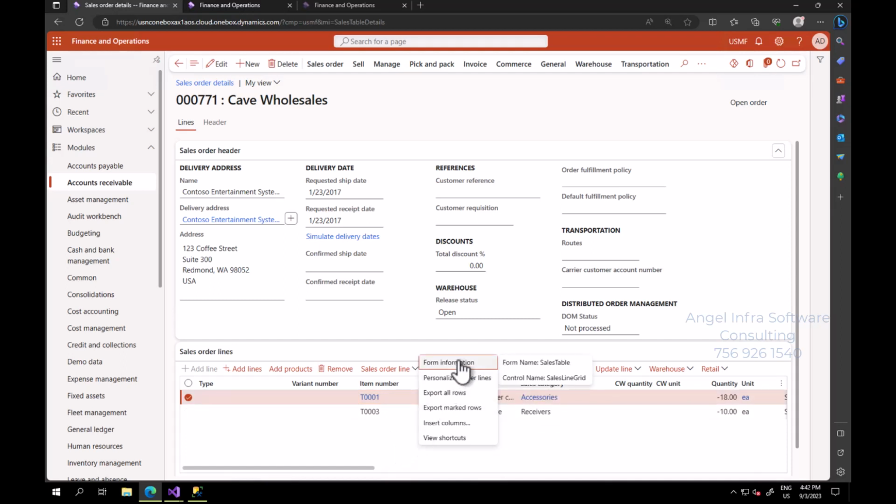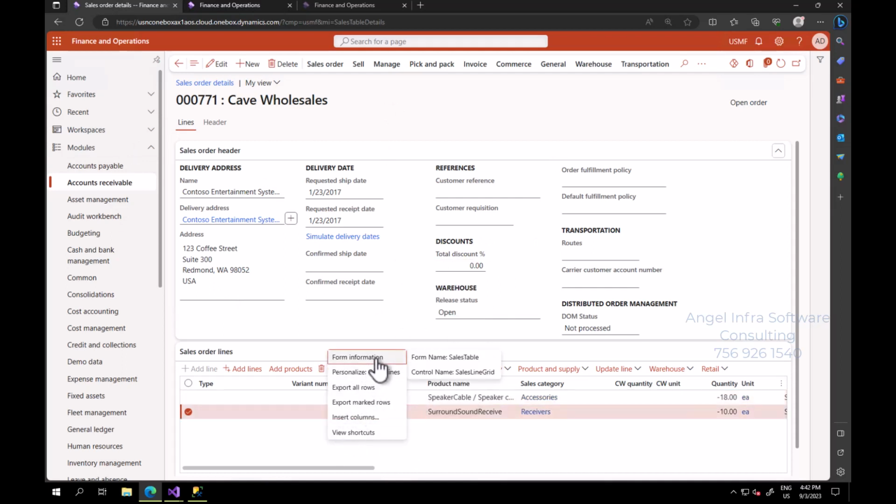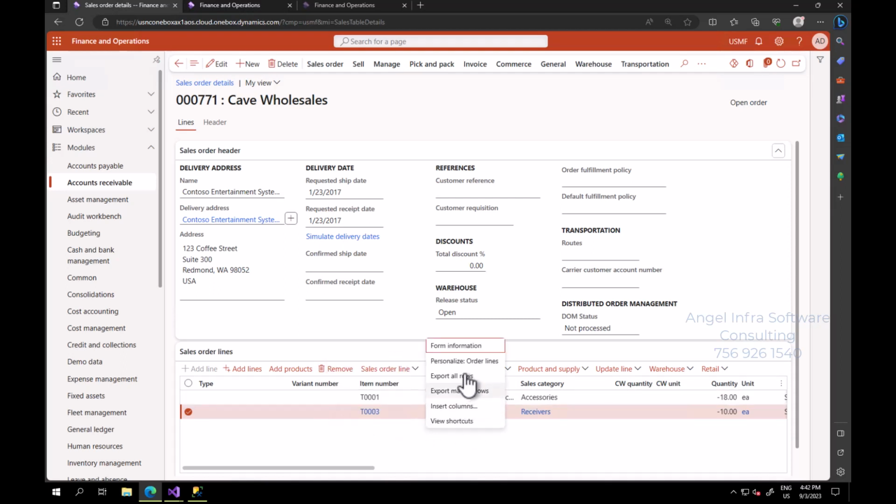So first I would like to identify the form where I want to make changes. You can do this by right clicking on the form information. Okay, form information, and it is giving me sales table, and the grid information is also giving sales line grid. This grid is sales line grid.